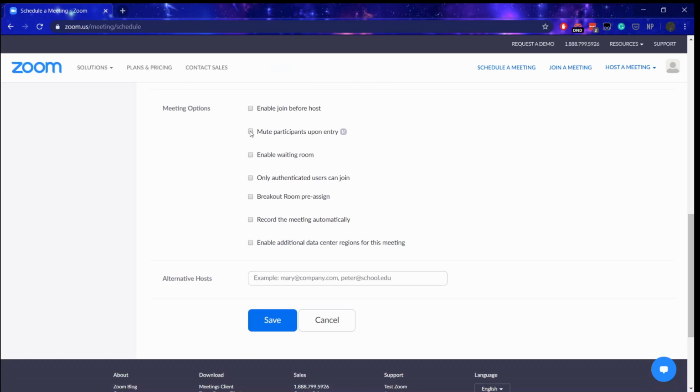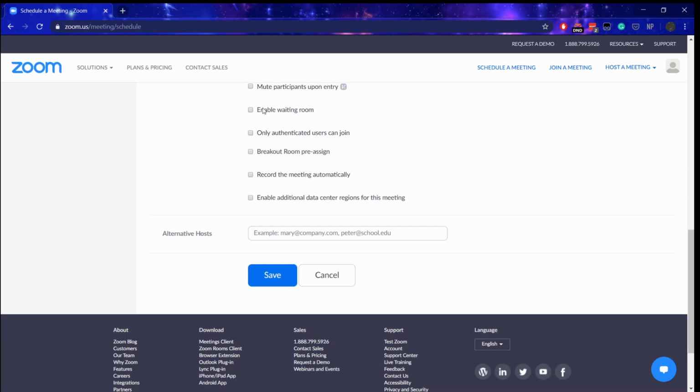This mute before entry means that participants will come in muted, and they won't be able to unmute themselves until you unmute them for the first time. So again, that's up to you whether or not you want to check it. Enable waiting room is another great option if you want to control entry into your meeting a little bit.